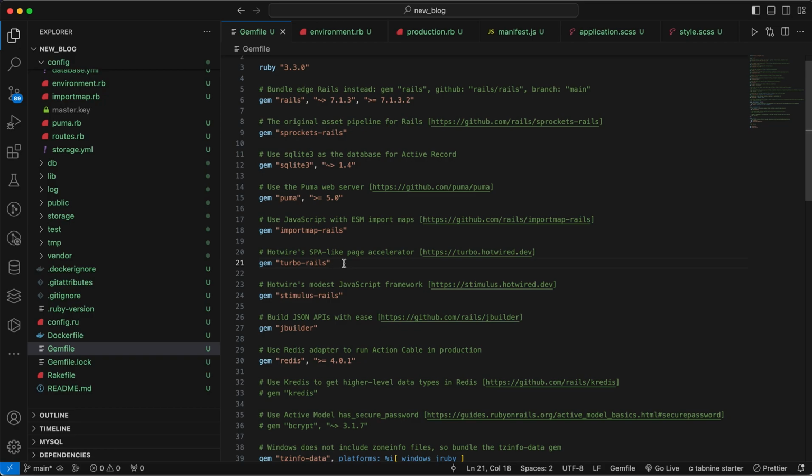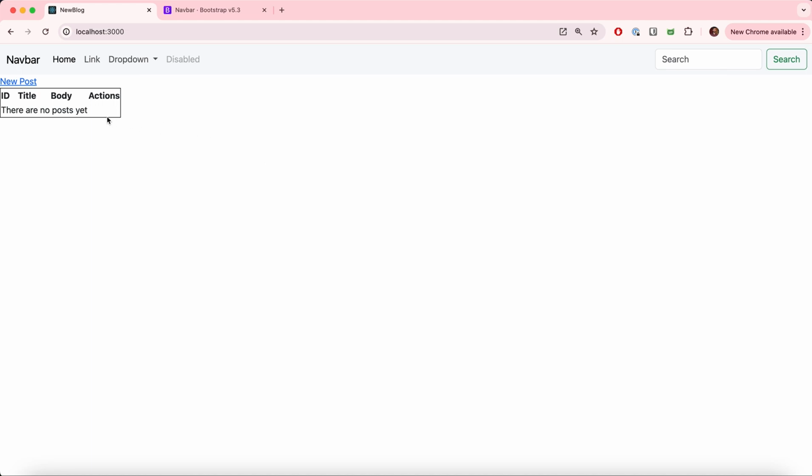And in the next video we will actually apply this Bootstrap on our project and make these tables and forms nice.